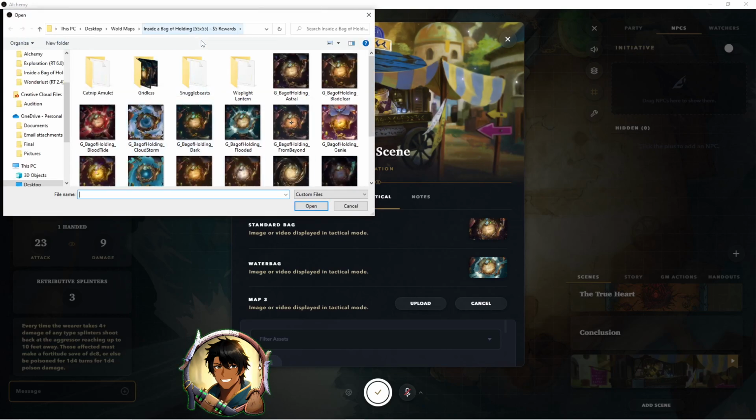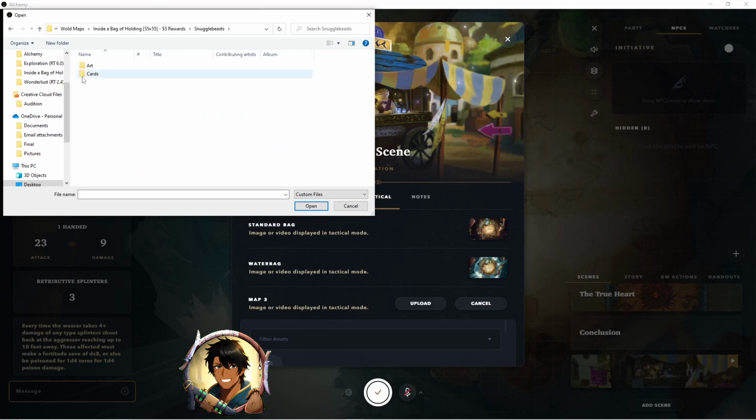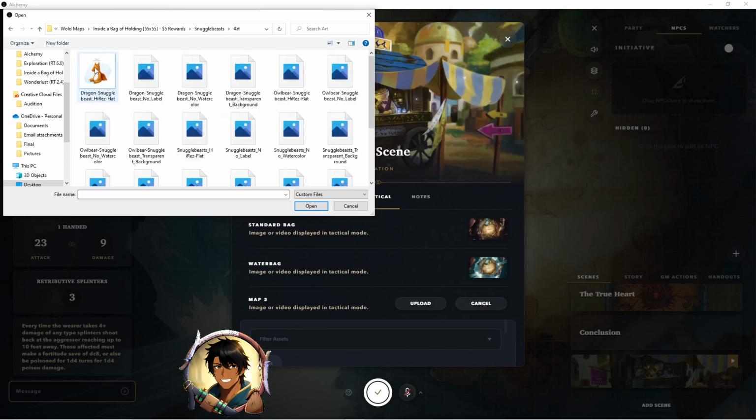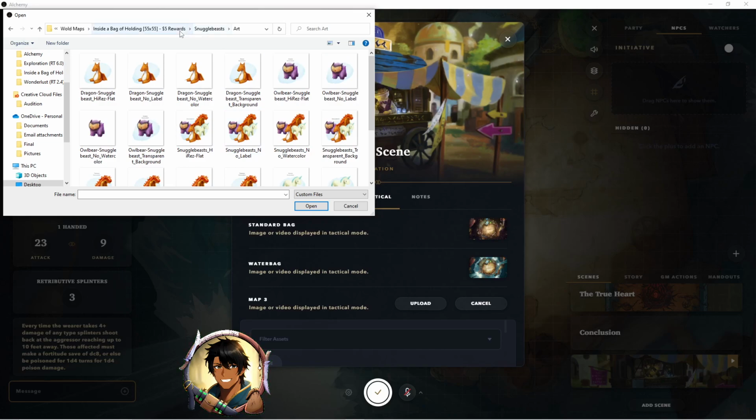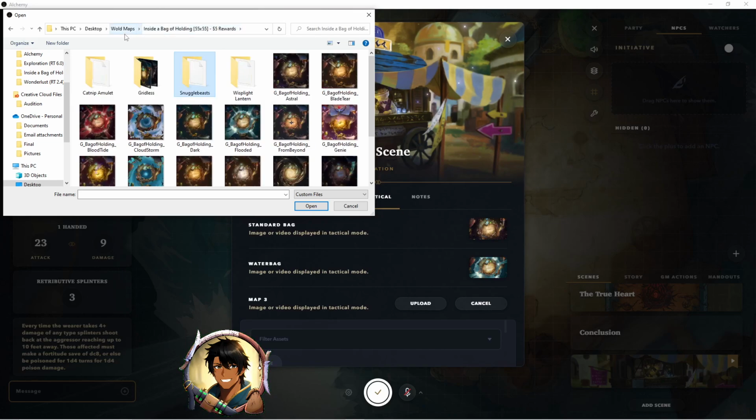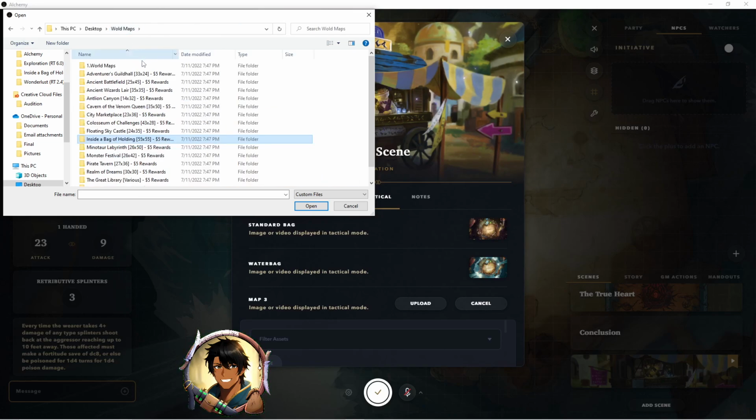Okay. I have Snugglebeasts in here. That's interesting. Why do I have Snugglebeasts in this one? I have no idea, but that's cool. I now have art for Snugglebeasts. I didn't know that was there. Who knew? Okay. So first one to use one of these names, I'll add that map. If anyone wants to choose for me.